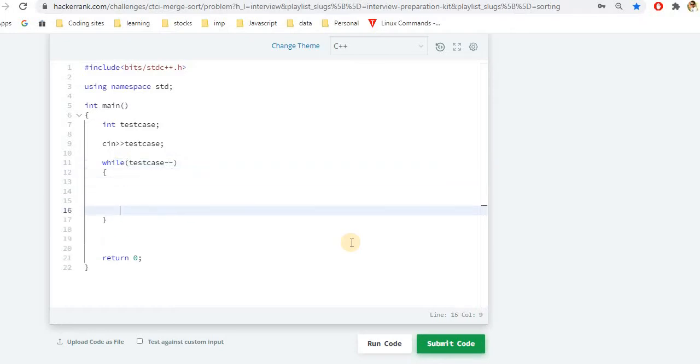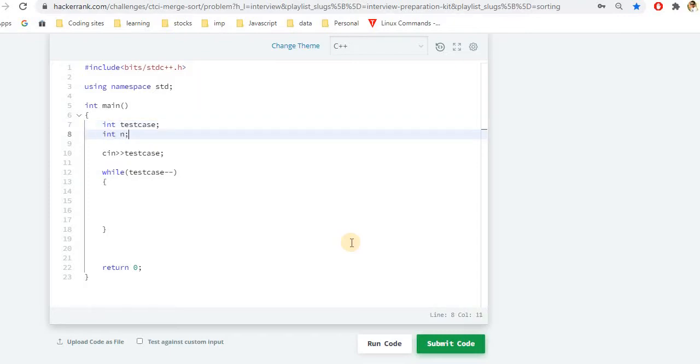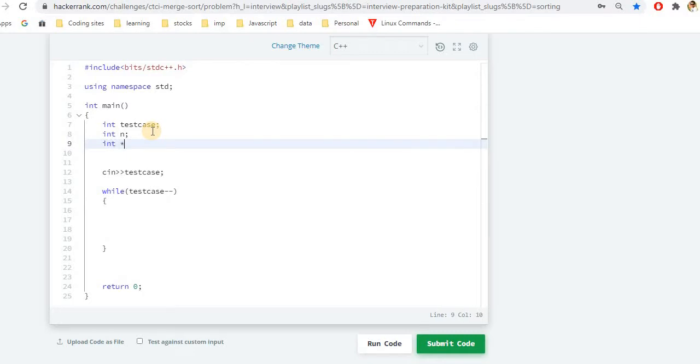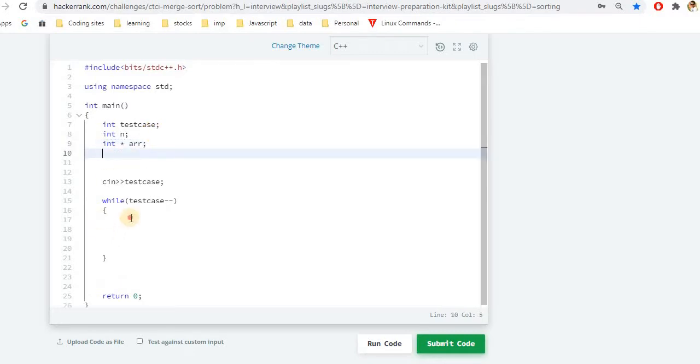In this loop there are two things. First we'll take input for the size of the array, that is n, and second our array elements. First we have to declare them. Let me declare the size, that is int n. I'll simply initialize the array pointer here, first take the value for the number of elements, and after this initialize the array on the heap.